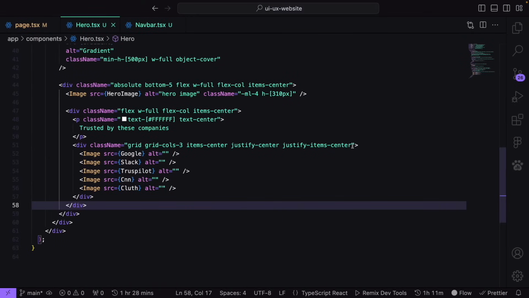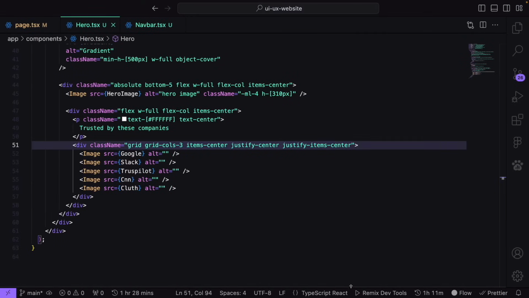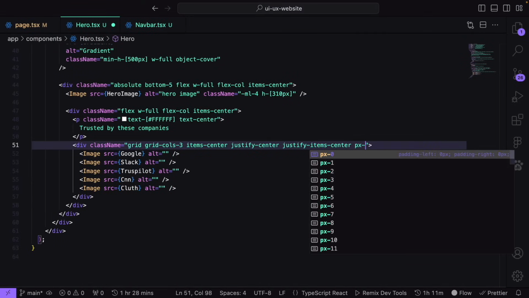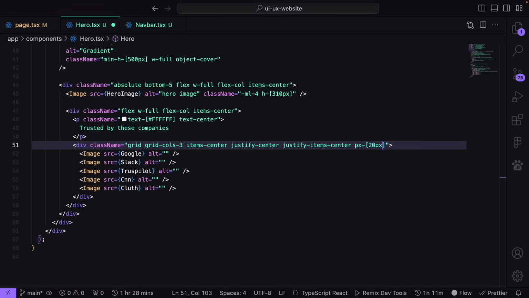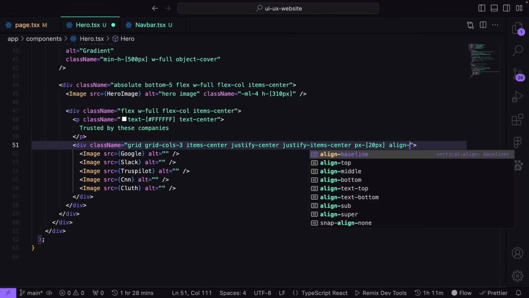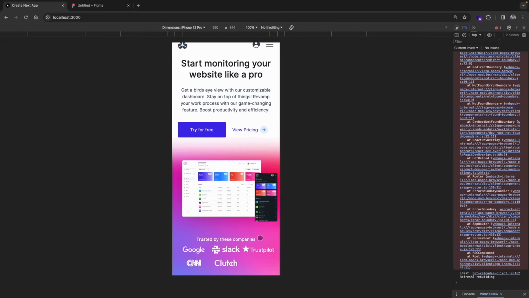So what we'll actually do right here is add a bit of padding. So let's do a padding X of 20 pixels, again custom value, and let's also do align of middle. Let's save that, let's see how that looks, and yes, that looks way better in my opinion. So now we have the 1, 2, 3, 4, 5 icons, and they look quite nice.